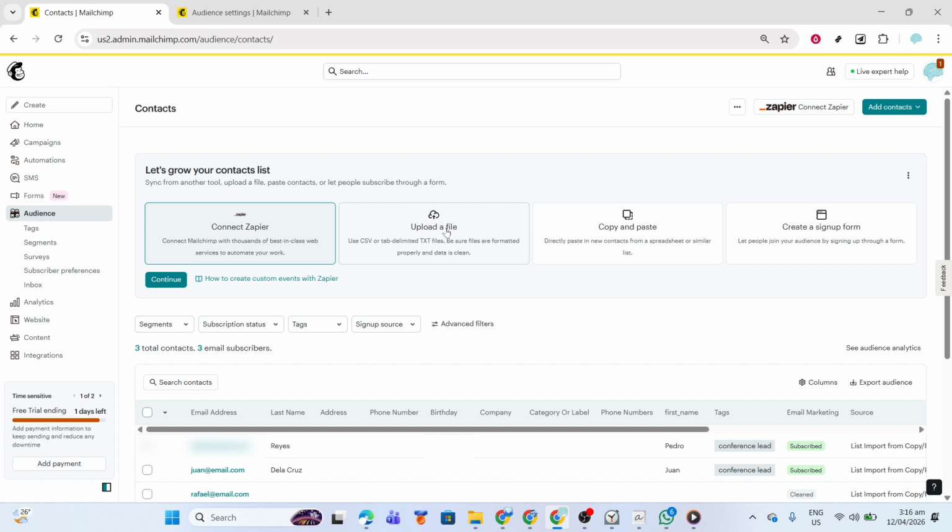Once you're in the Audience area, click All Contacts. This confirms you're viewing the list of people associated with the audience you want. If you have multiple audiences, double-check the name shown at the top so you're working with the right one.